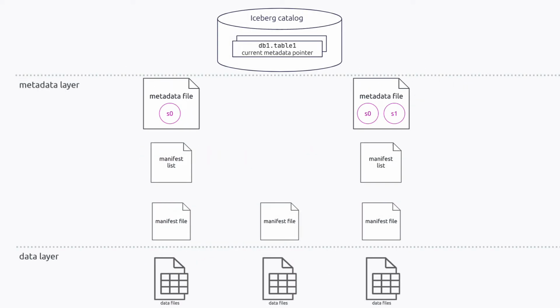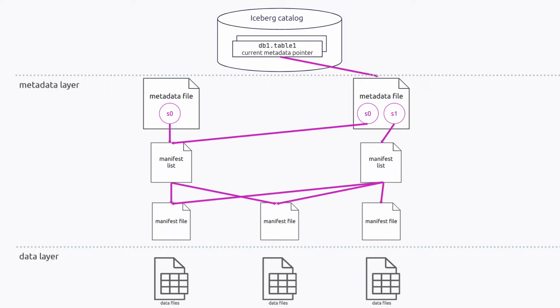Snapshots capture the state of a table at a specific point in time. Each snapshot includes references to manifest lists, which in turn reference the data files. This structure allows Iceberg to perform efficient time travel queries and rollbacks.